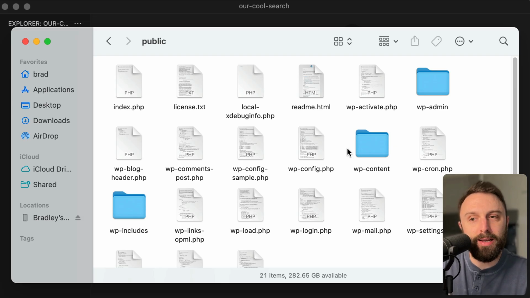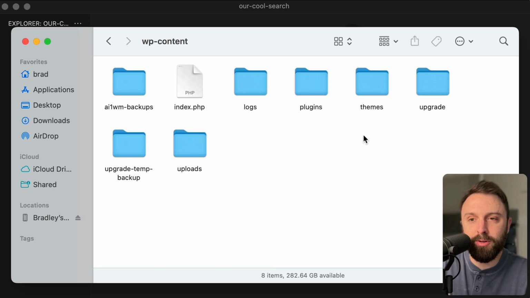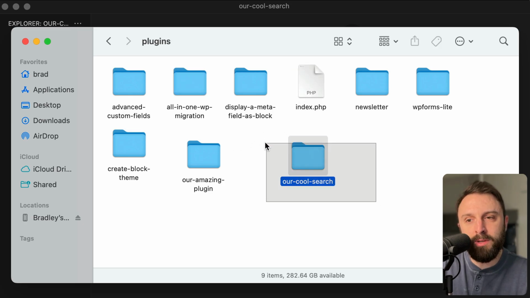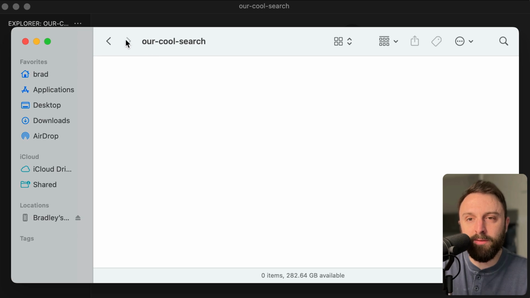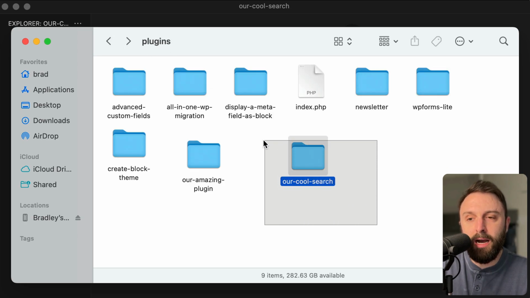Let's create a new plugin. So in your wp-content folder, dig into plugins, and then just create a brand new empty folder. So this one is completely empty. We can follow along together, but I named it our-cool-search. And then just open up that brand new empty folder in VS Code.